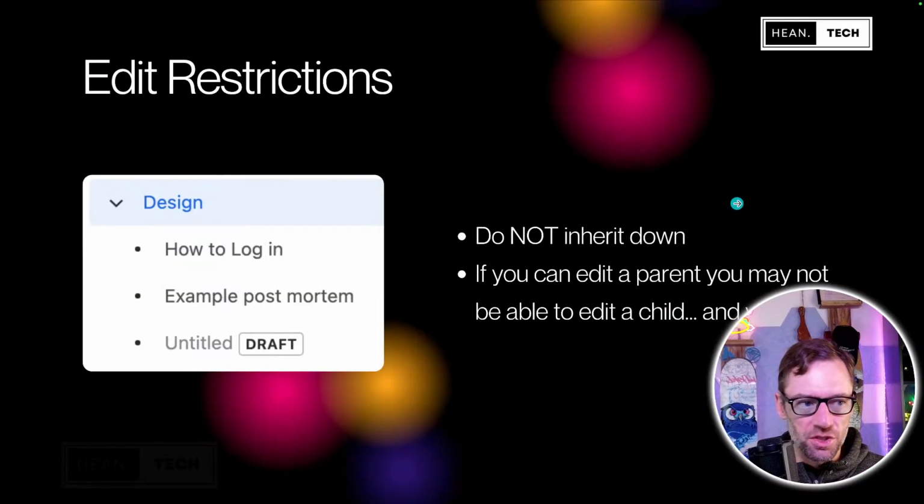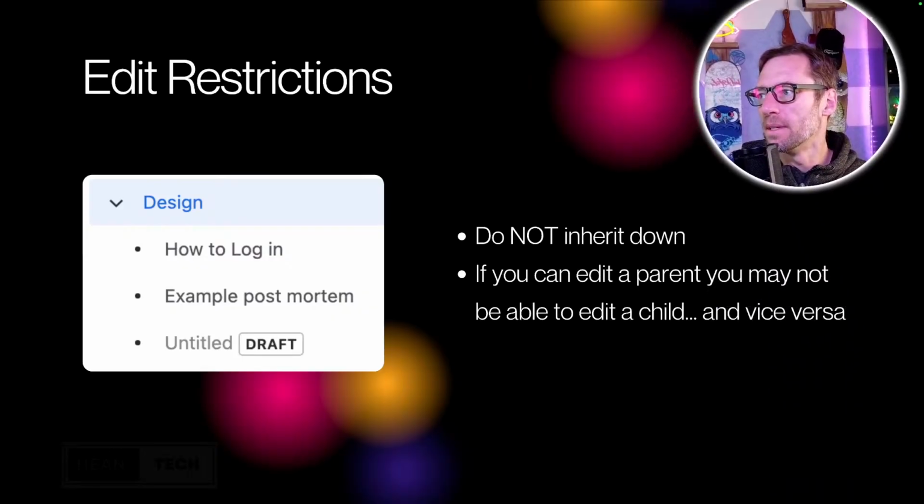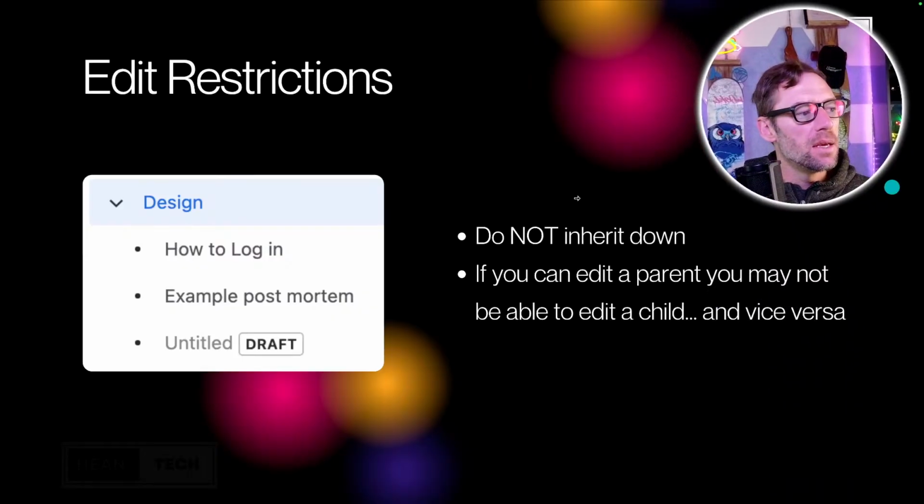Now, edit restrictions are your next level. These don't inherit down, and my big fat head's in the way. Let me go up here. There we go, top right. These don't inherit down. So if I am unable to edit the design page, it's possible I can edit how to log in. And if I can edit design, that doesn't mean I can edit how to log in. So this is something else that's super challenging.